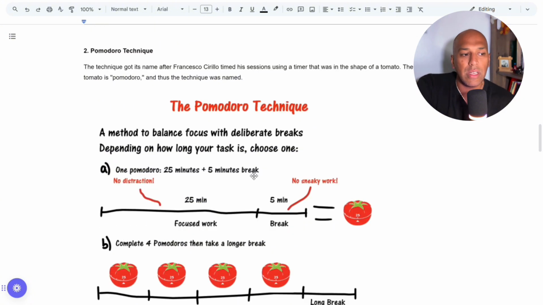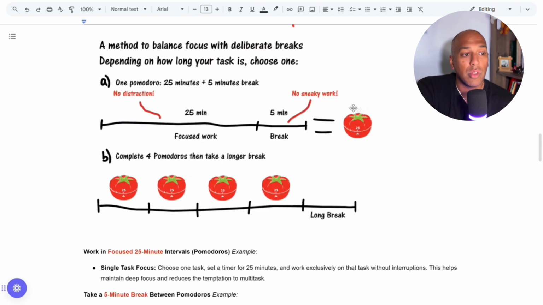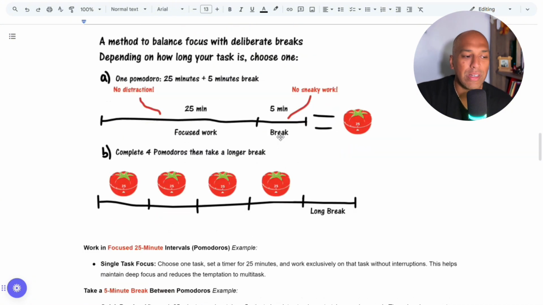So the Pomodoro Technique is a method to balance focus with deliberate breaks depending on how long your task is. One Pomodoro, one timer, one tomato, is 25 minutes. So you do 25 minutes of straight focus work, and then you take a little break, and then you complete 4 of those, and you get to take a longer break. And as you see in the red, no distractions, no sneaking work in this little break time.